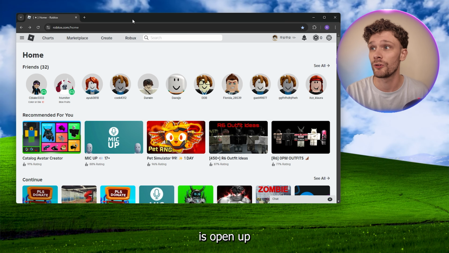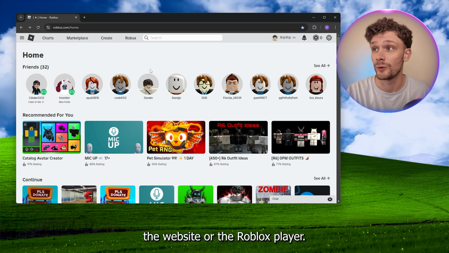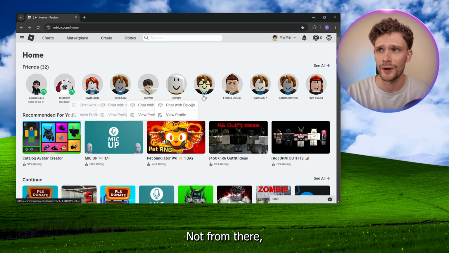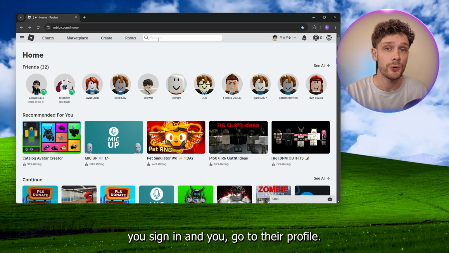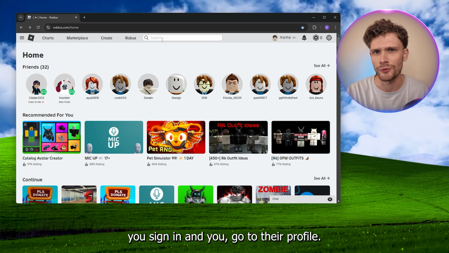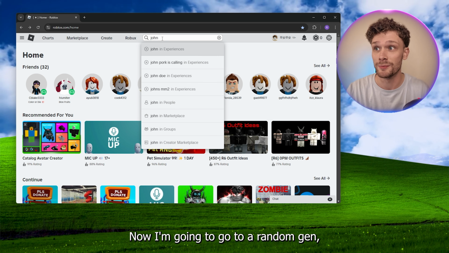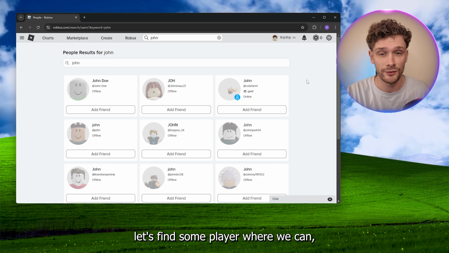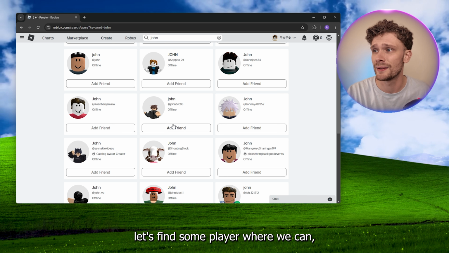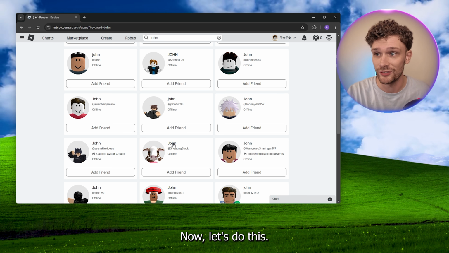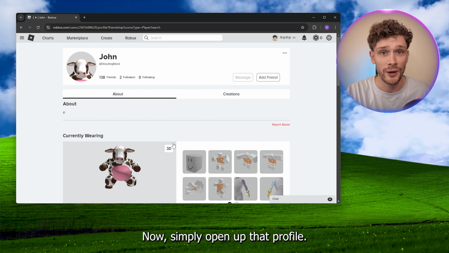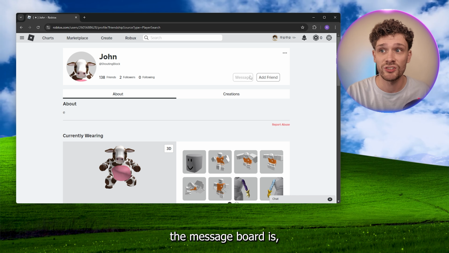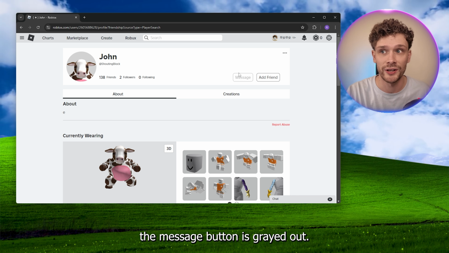The first thing that you want to do is open up Roblox, the website or the Roblox player. Now from there you sign in and you go to their profile. Now I'm going to go to a random John. Let's find some player where we can send a message to. Now let's do this cow. Simply open up their profile, and as you can see, the message button is grayed out.